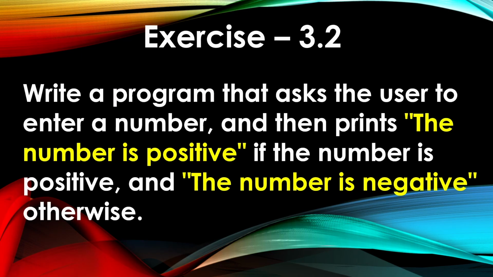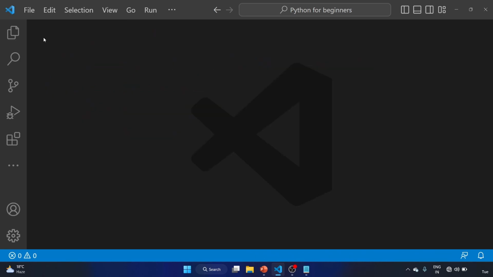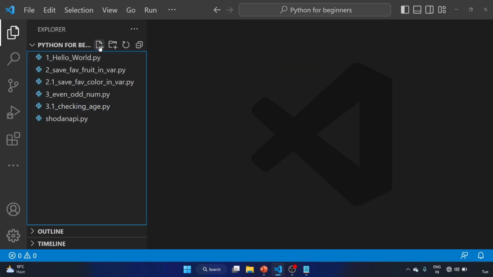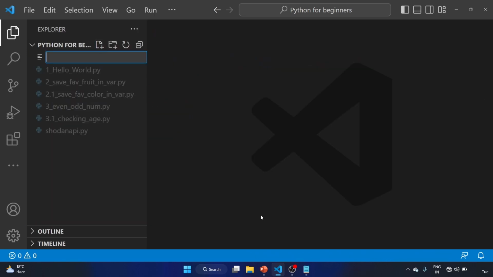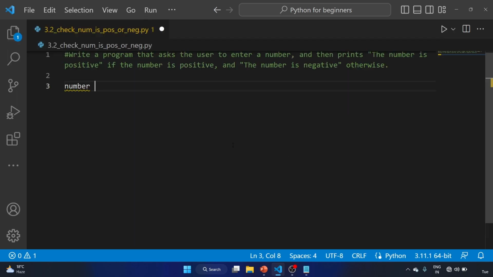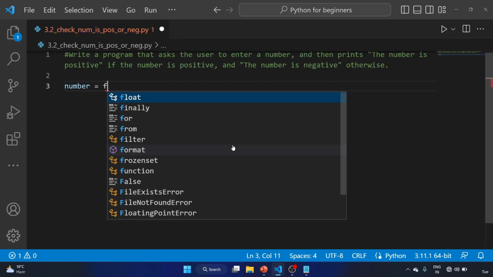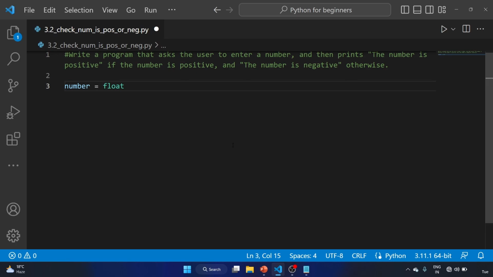Write a program that asks the user to enter a number and then prints the number is positive if the number is positive and the number is negative otherwise. Let's solve the exercise. Let me close this program, go to the Explorer, and write 3.2 exercise, check the number is positive or negative. Let's use number as a variable. We'll use float this time, instead of integer.